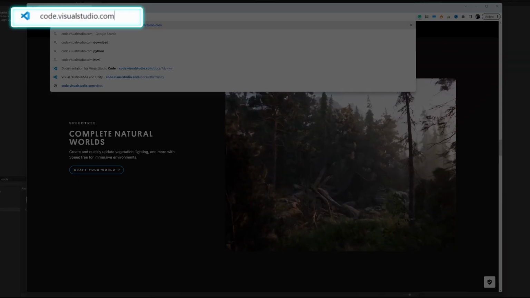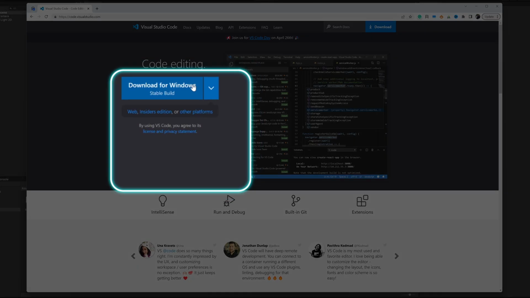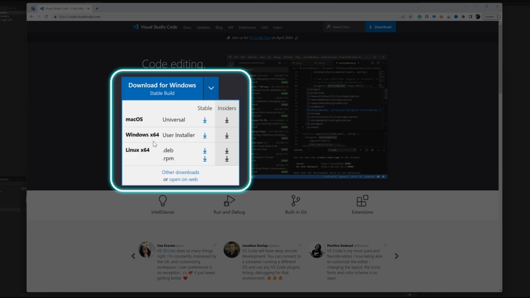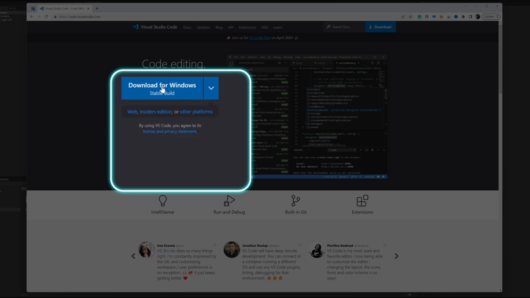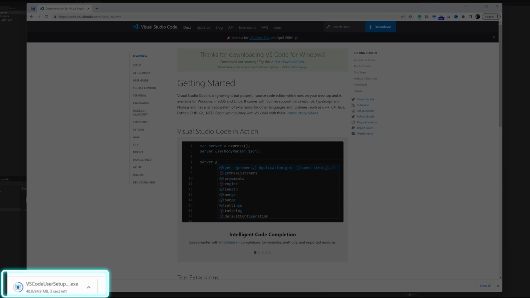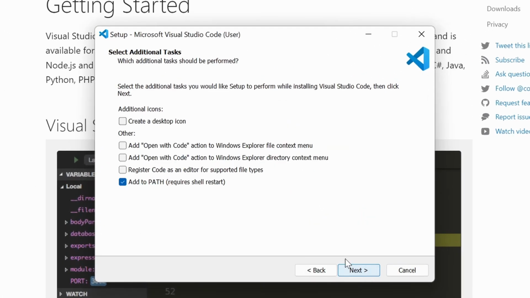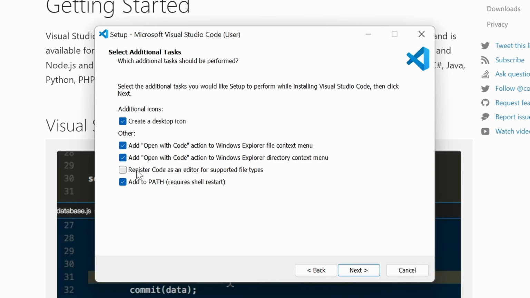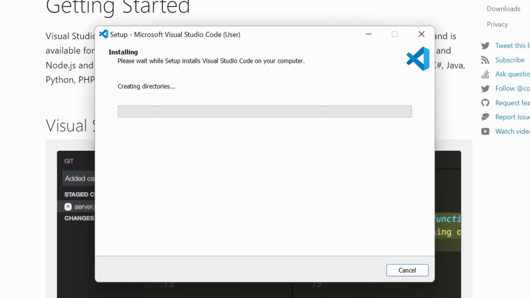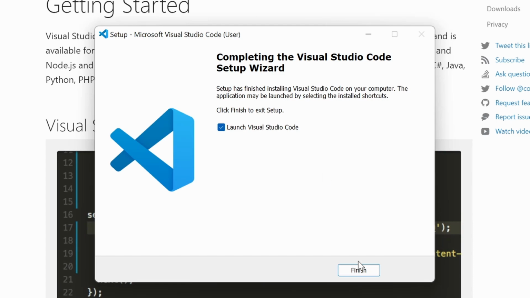Head over to code.visualstudio.com and click the download button for your operating system. Once the installer is downloaded, run it and follow the installation steps. The default settings are usually fine, but you can customize them if you would like.